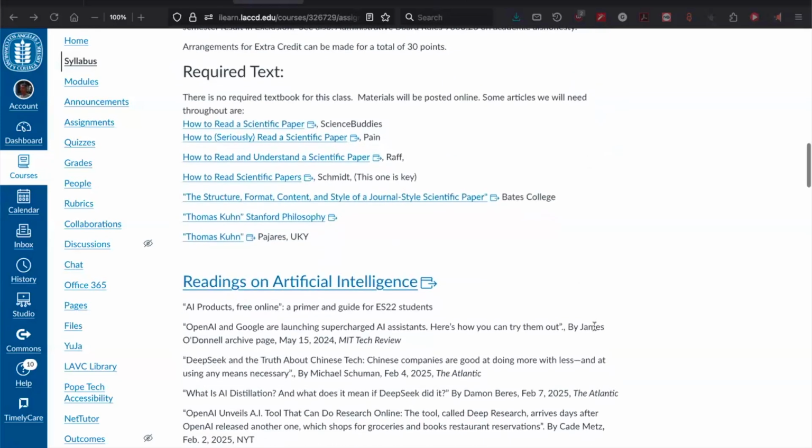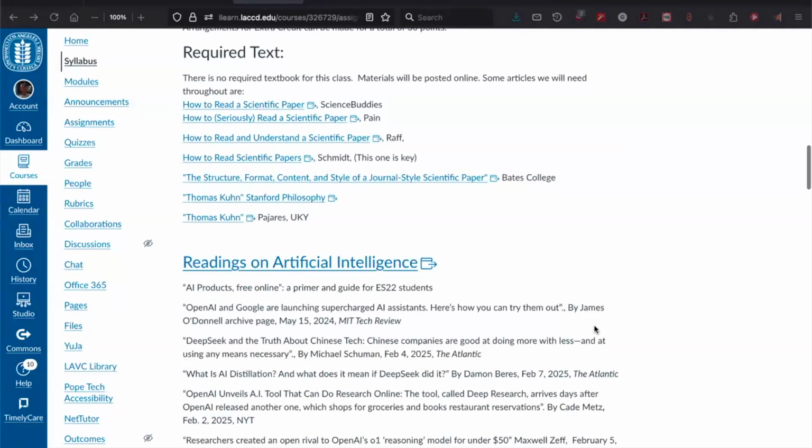So let's get to the brass tacks, our required text. There is no required textbook for the class, meaning there's nothing in the bookstore. That said, everything will be posted online, as you see here. And what you can see is we have one, two, three, four, five papers that are addressing what are scientific papers structured like? How are they written? What do they look like? How do you know you're looking at one when you're looking at one? And that is something we will focus on in the first few weeks of class.